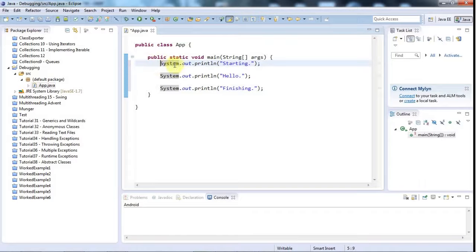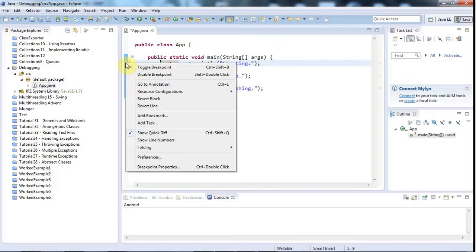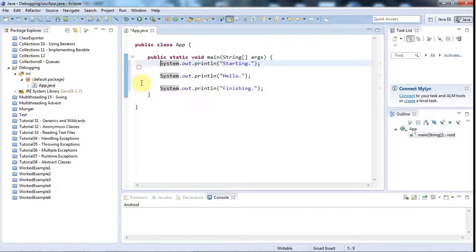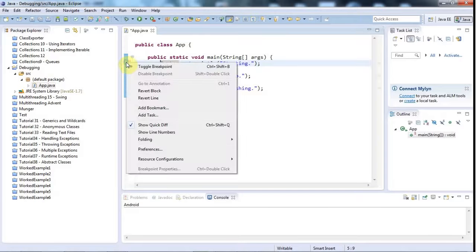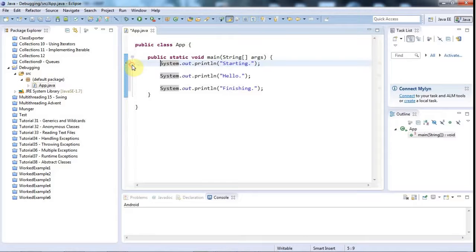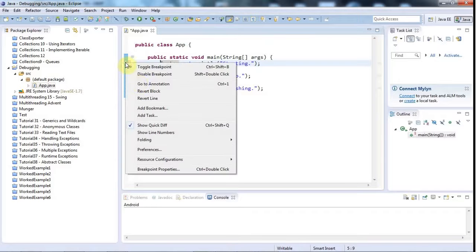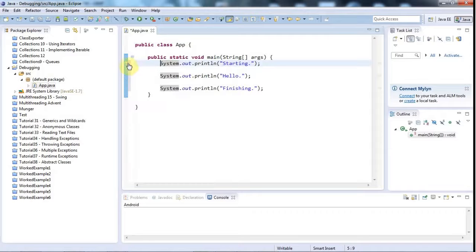I'm going to set a breakpoint right here, so I'll go over to the left hand margin and double click, and you can see that a little sphere has appeared, and this is a breakpoint. I can get rid of it again if I right click and go to toggle breakpoint, or if I right click in this margin, toggle breakpoint will switch one on if there isn't one there. And you can also disable them temporarily so that they don't work, but I'll just enable this one.